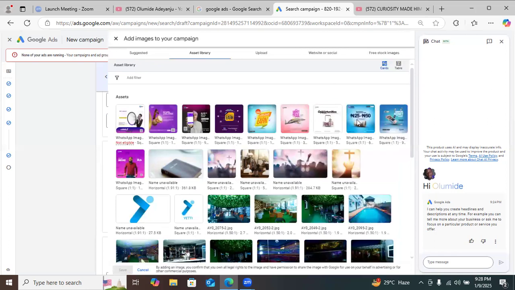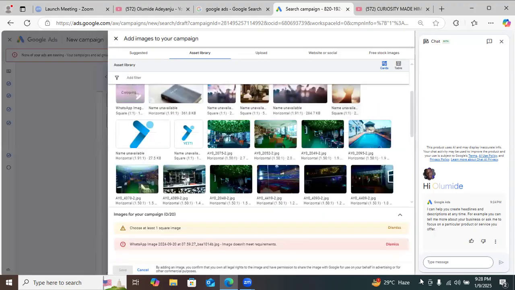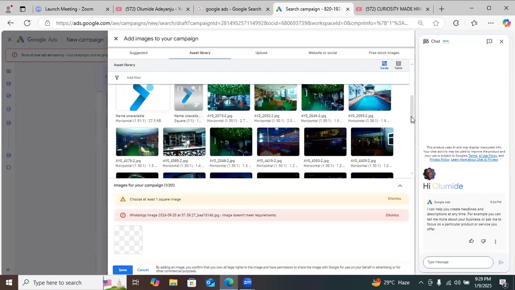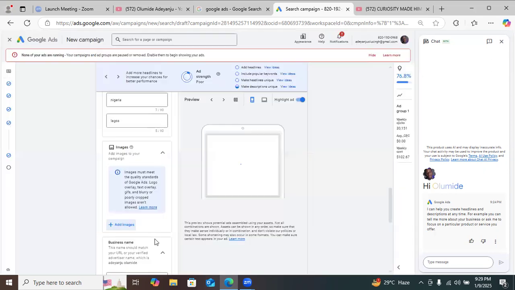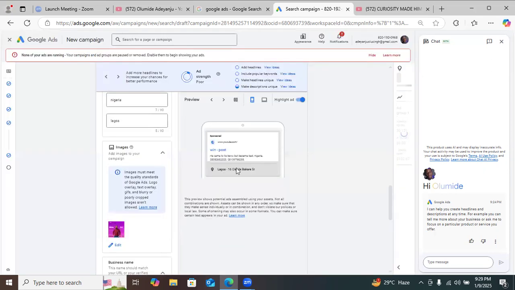These are the adverts I've run for a company before. These are all the images I've used, that's why you can see them here. This system is slow. Why is it hanging now? So I've selected this image. Let me save it.